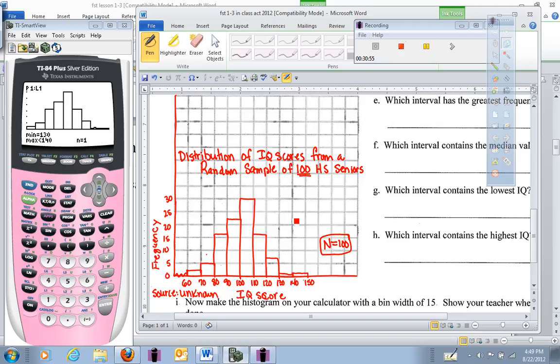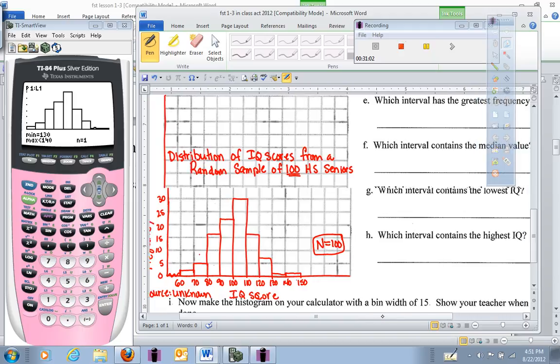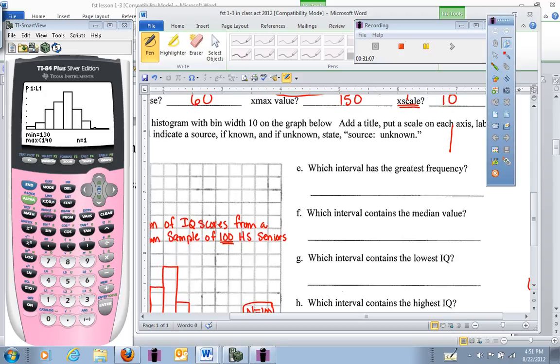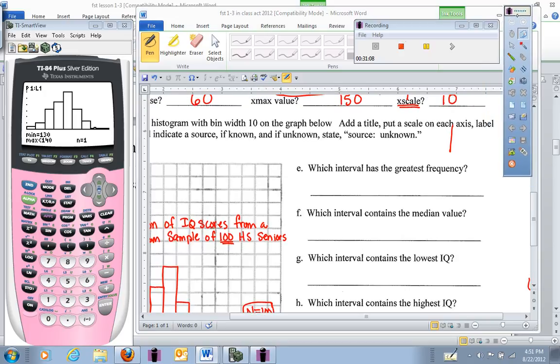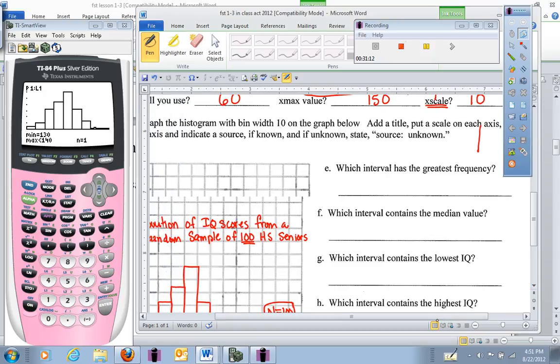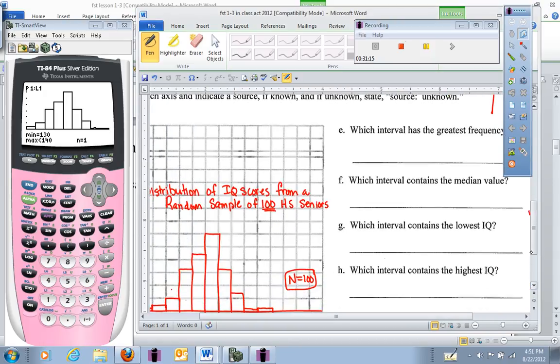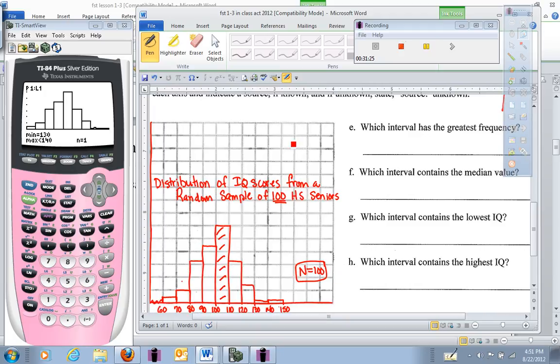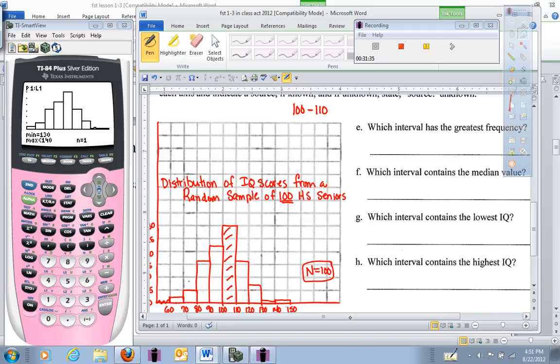Okay, now let's talk about some intervals over here, how we're going to write the intervals. We want to know which interval has the greatest frequency. Well, if we're looking at our picture over here, the interval that has the greatest frequency is this bar right here, isn't it? It's the one that's the tallest. And that's the bar that goes from 100 to 110. Whenever we write intervals, we don't just write 100 to 110, because that doesn't tell me if I'm including 100, not including 100, am I including 110, not including 110, and so on.